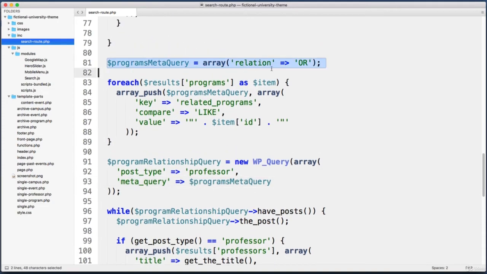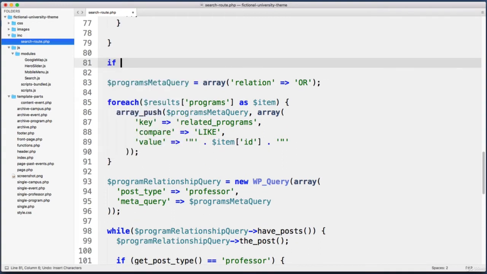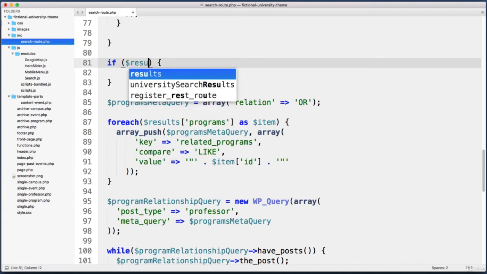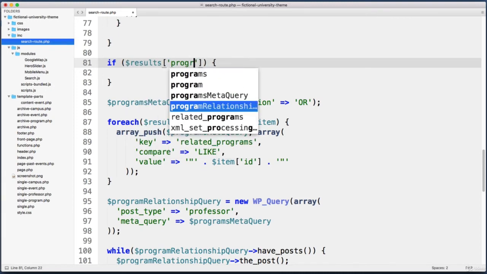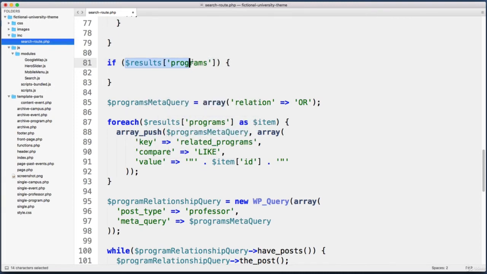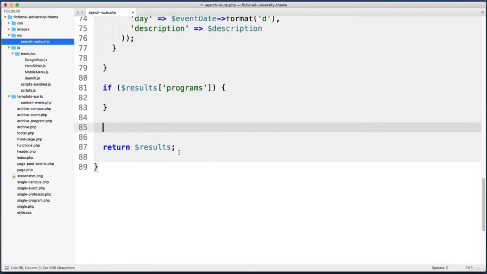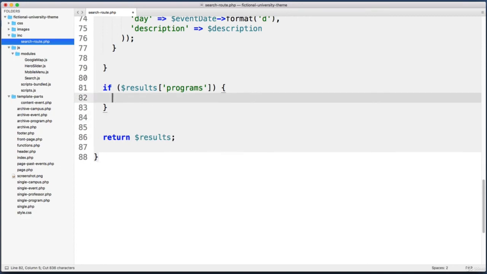So to fix this, here's what I'm going to do. Right above this line where we create our metaQuery array, right above that, let's write an if statement. And for the condition, let's say only if results programs exists. So only if it's not empty do we want to do this. And what do we want to do? Well, let's just cut and paste all of this code. So beginning with the array that we are creating and selecting all the way down right before the returned line. I'm going to cut that and then just paste it to live within the if statement.